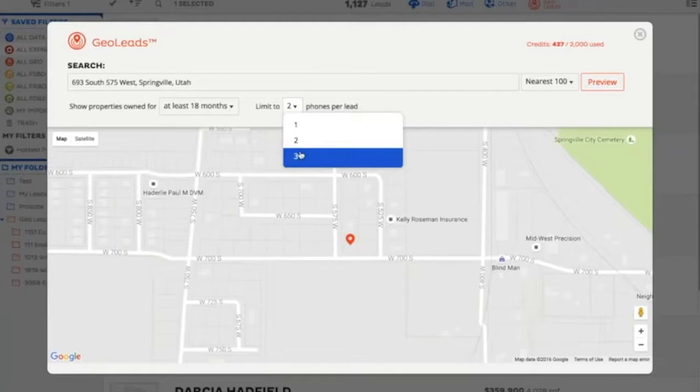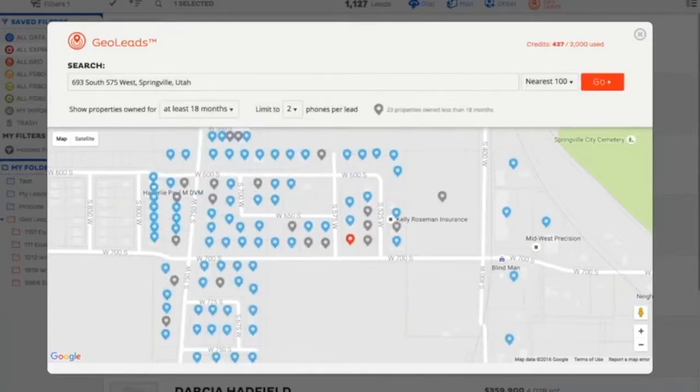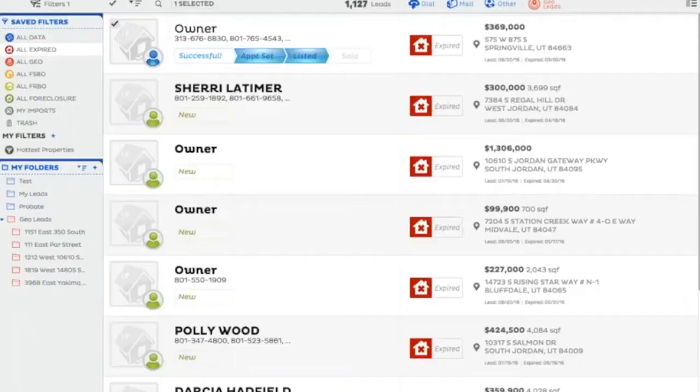If you want to call a few more phone numbers, to increase the chance that you're going to connect with people, you could select 3. But then you'll touch this preview button, and it's going to calculate and drop pins on all 100 of the closest properties. And I can see these grayed out properties. These are the ones that have sold in the last 18 months. So it shows me right here, my gray pins. I have 23 properties out of the 100 that have been owned in the last 18 months. And I can hit go, and it will calculate and generate the contact information for me, and create a folder with the address for that property right under my GeoLeads folder here.